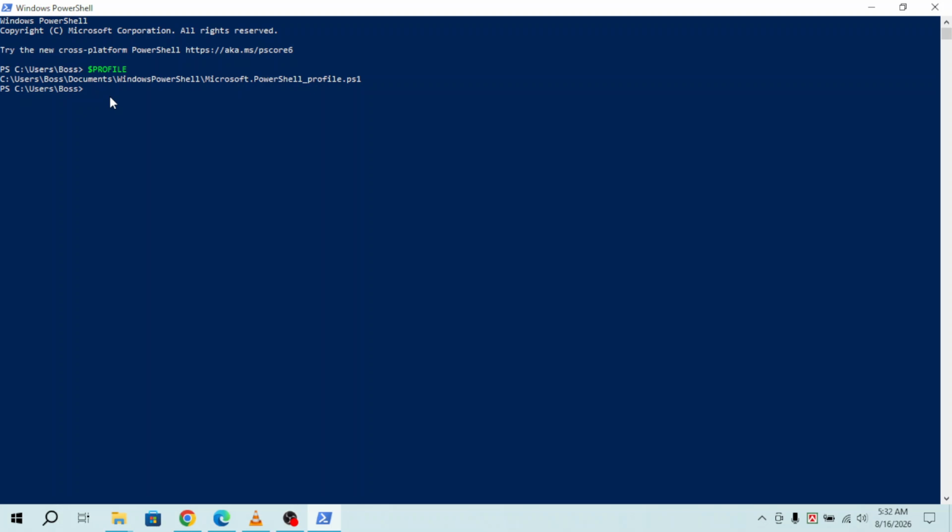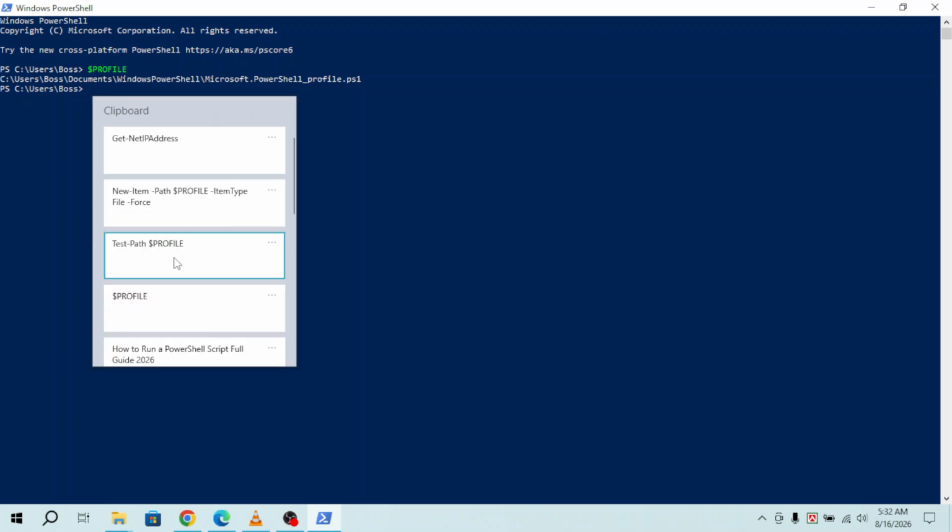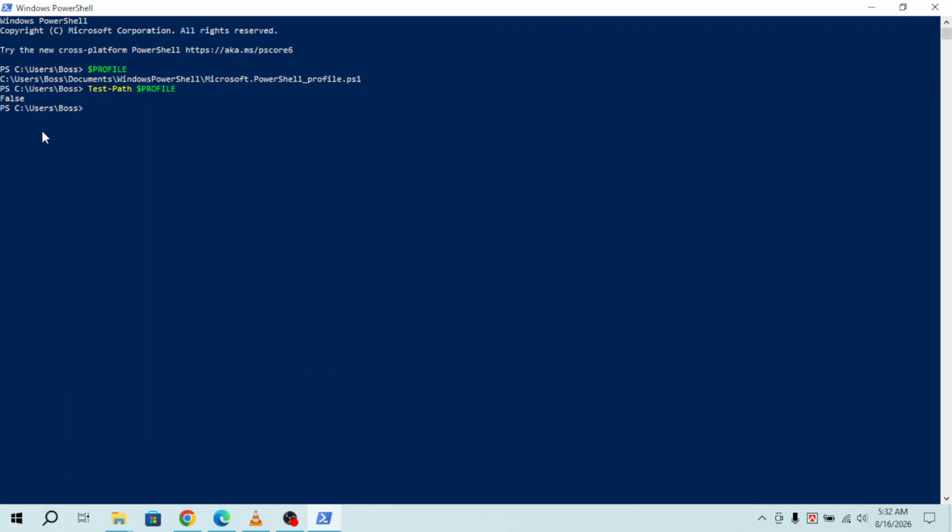Next, check whether that profile file already exists. Type Test-Path $profile and press Enter. If PowerShell returns true, the profile already exists. If it returns false, that's okay. It simply means you'll need to create it.